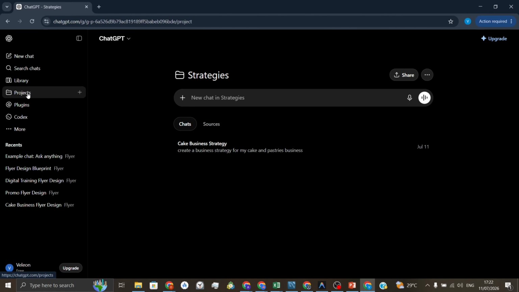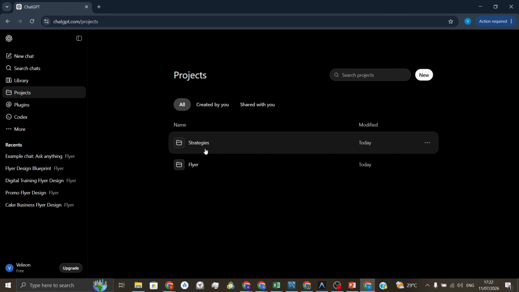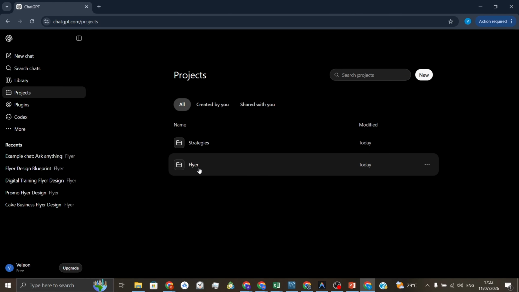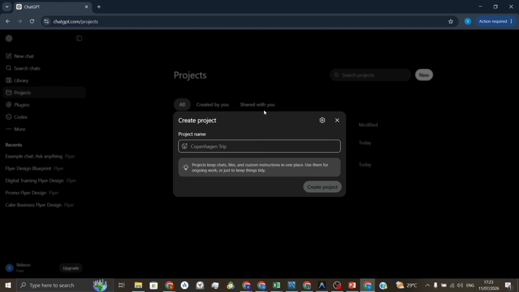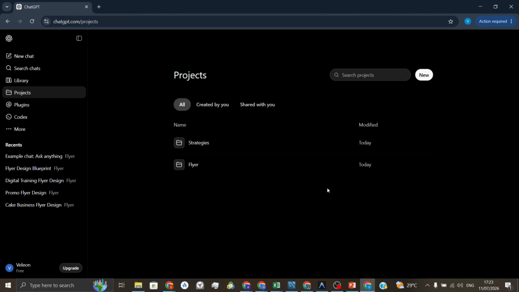So that's what you use projects for. You use projects for organization, to organize your chart. So it's very easy for you to come back and see that, okay, this one is for strategy, this one is for flyer. And if there's a school project, if you are still a student, then you can write school projects here. You write school projects and you create it.